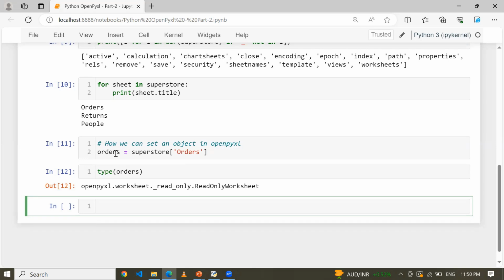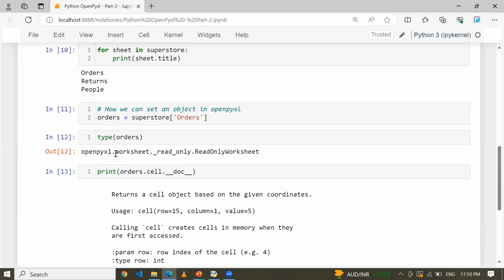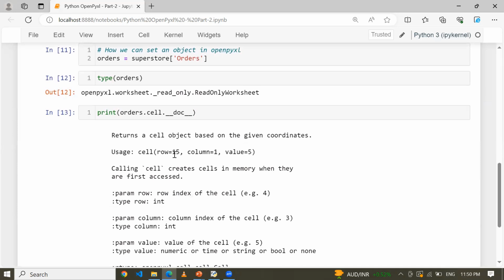Additionally, there is also the worksheet.cell method. This provides access to a cell using a row and column. What I'm trying to say is, we have a function called worksheet, where worksheet means orders. Let me print the docstring of that function, which talks about the cell properties. In case you want to access any particular cell, you simply define here 15 and 1. Or maybe you want to assign a value, then you can assign the value as well.